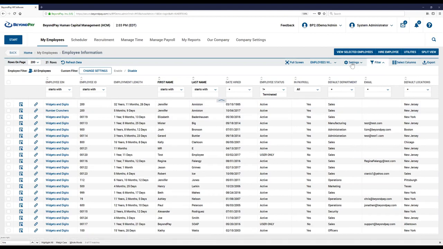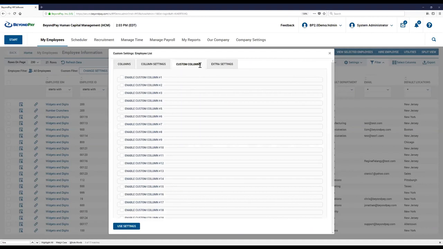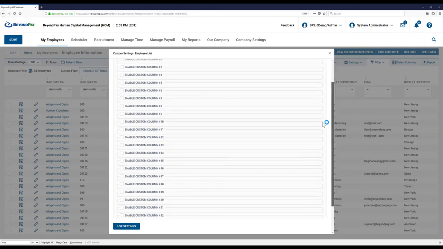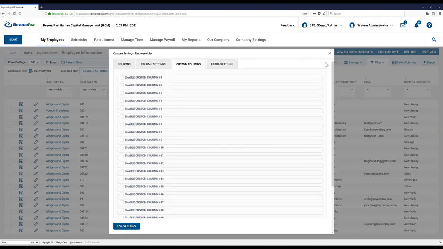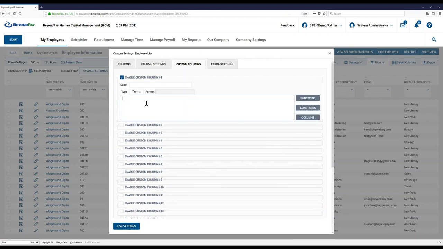I'm going to go up to Settings, Custom Settings, and select the custom columns. You can have as many as 25 custom columns in each report or each view. I'm going to check the first box to open up the entry location for that custom column. And the first step is to show you where the available functions are.